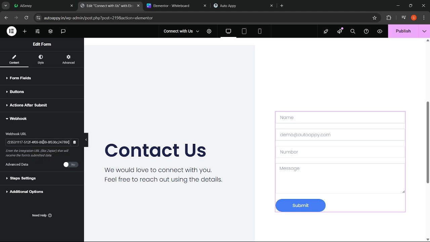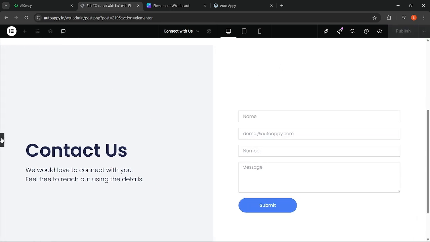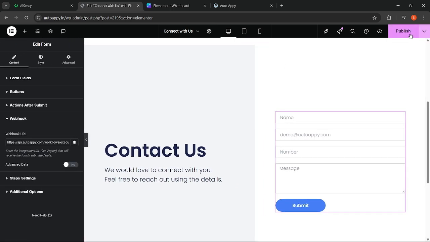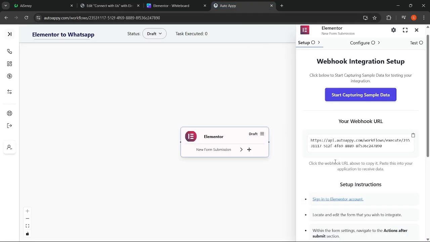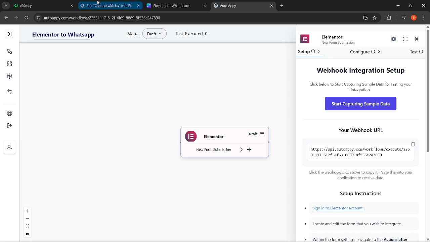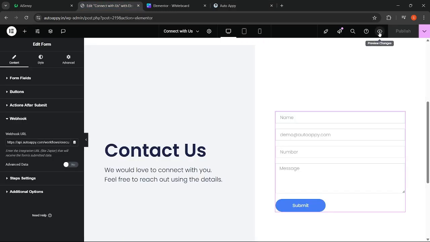Yeah, just publish this. Okay, now we have successfully set our webhook URL, which basically means whenever we submit our data, it will be captured by our application. Now to test, we have to click preview changes.